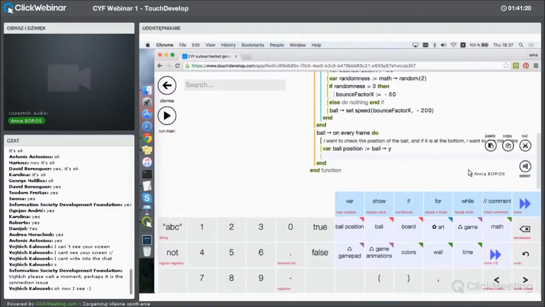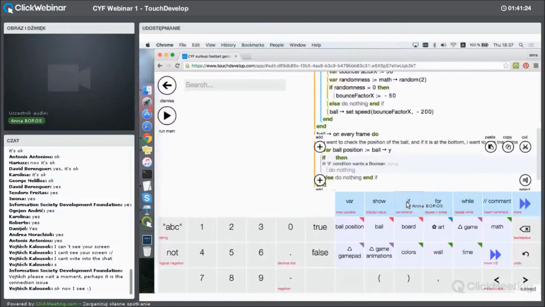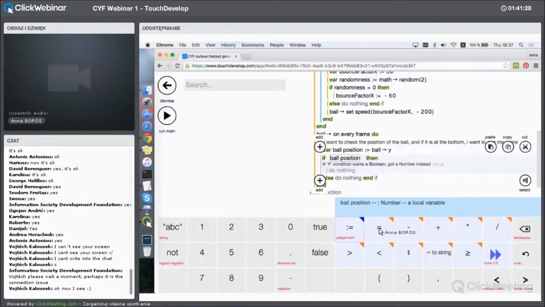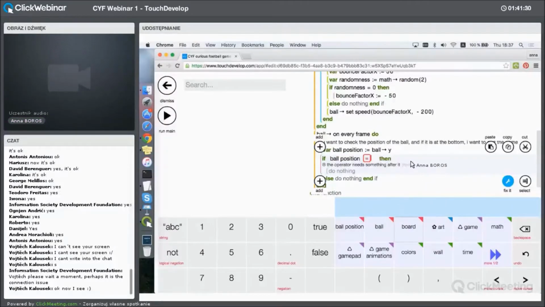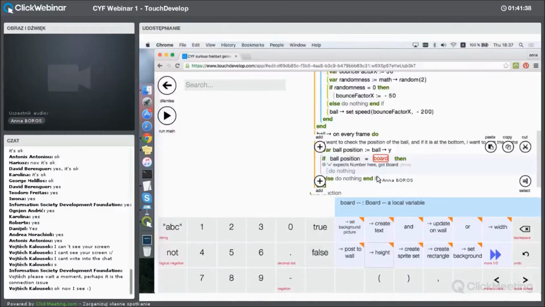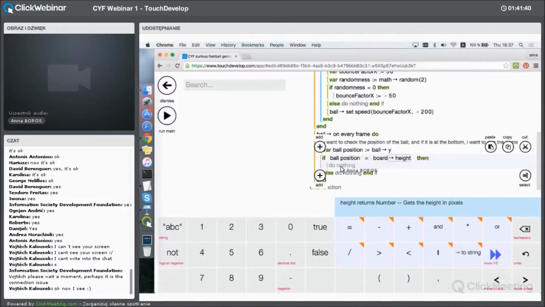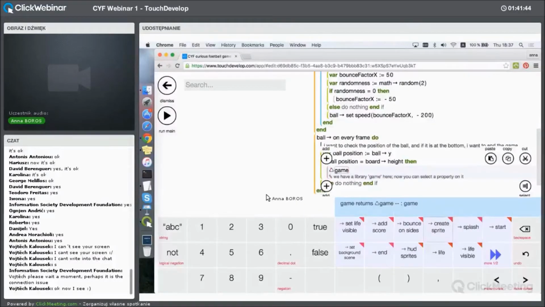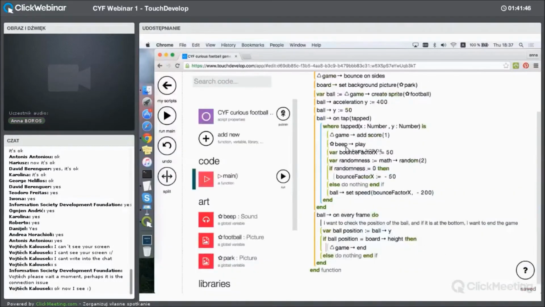My next logic is, if it is at the bottom, I want to end the game. How do I check if it is at the bottom? Well, it is a condition: if the ball position is equal to the board's height. The bottom of the screen is exactly the board's height. If it is equal to the board height, then I want the game to end. Then game end.